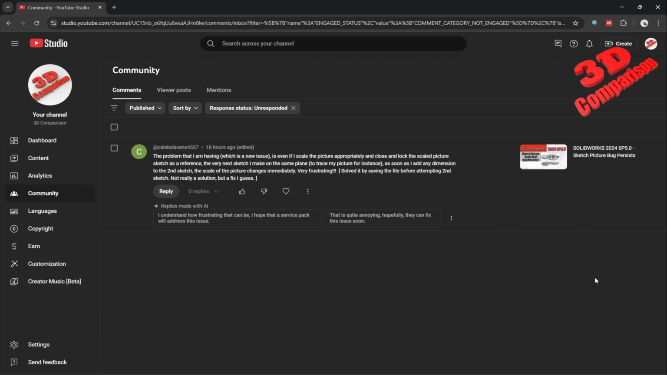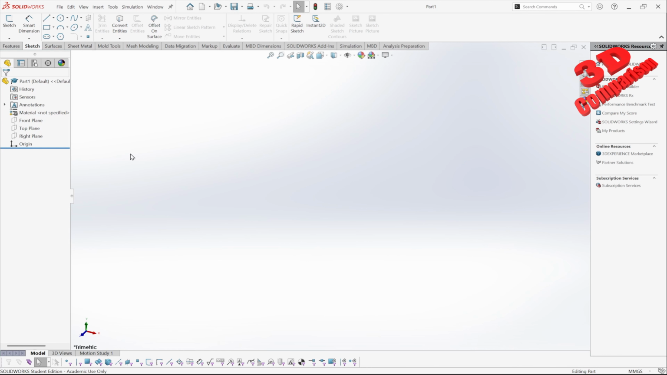He also noticed the same problem, and we see over here that even though the picture is locked within that sketch reference, the very next sketch that he will make on the same plane, as soon as any dimensions are added, that will be scaled automatically. So we see over here that this can be solved by saving the file before attempting the second sketch. So not a real solution, but I guess this is a fix. So let me also test that because I haven't.